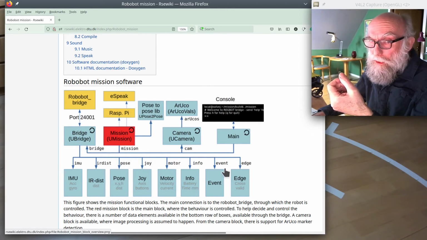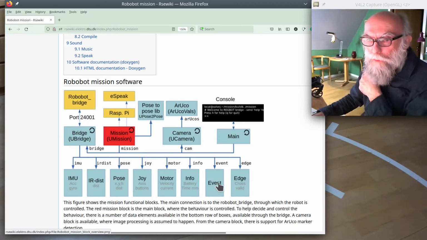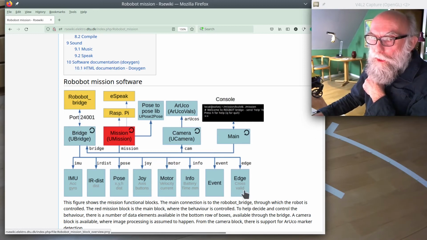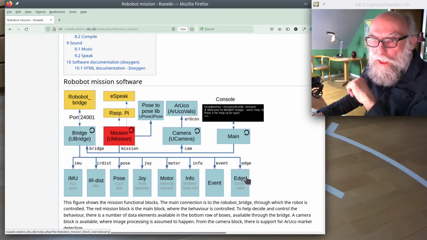And then it can handle events. Events is important. This is handled in here. When we want to start something or react on something in a mission, that is typically an event. The edge, that's a line sensor. And that's something like, is a line valid, is a crossing line valid, we can get that information directly here.